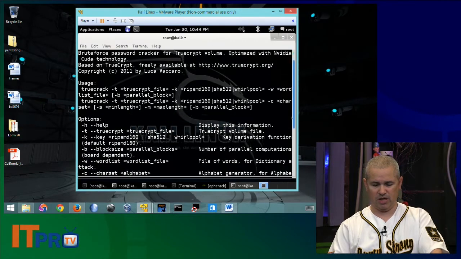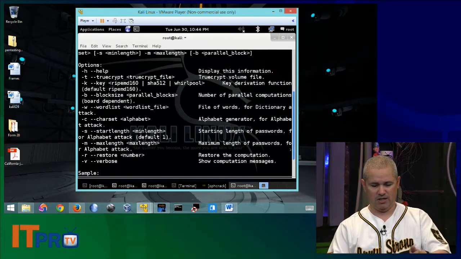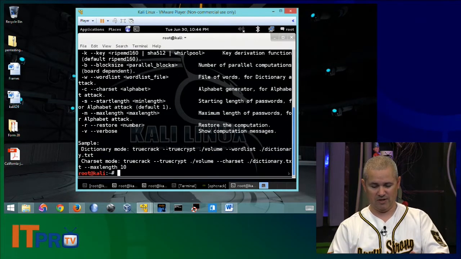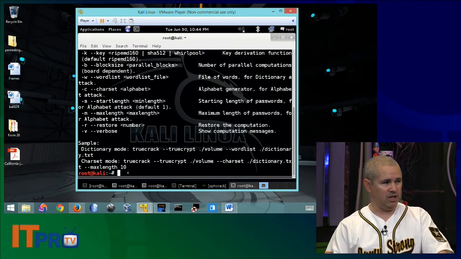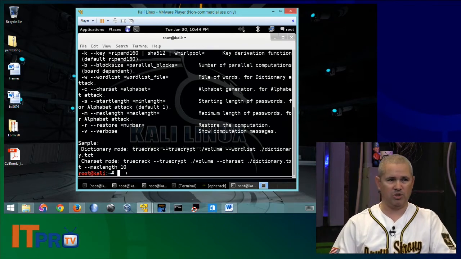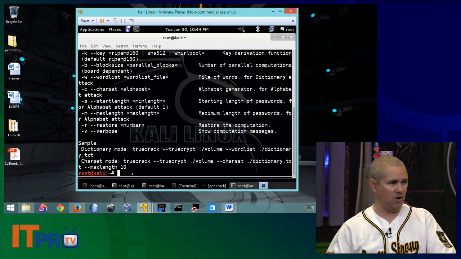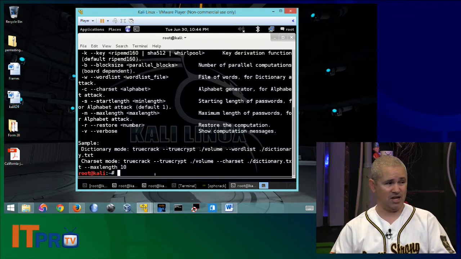So once you dump all this stuff in, and you can see it's got plenty of options, just type it in and let it go, and it will take some time, but usually it's pretty good at breaking into a TrueCrypt volume. So that's kind of a neat thing.